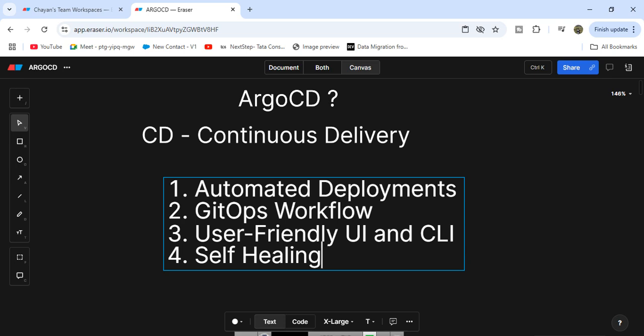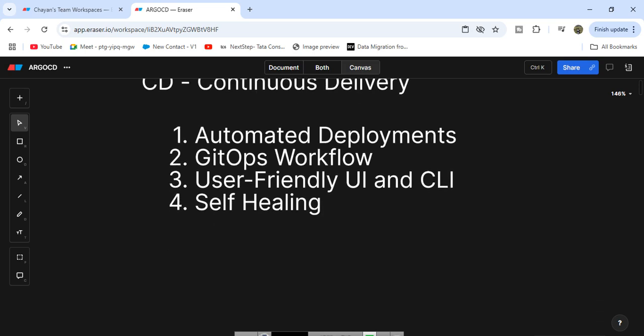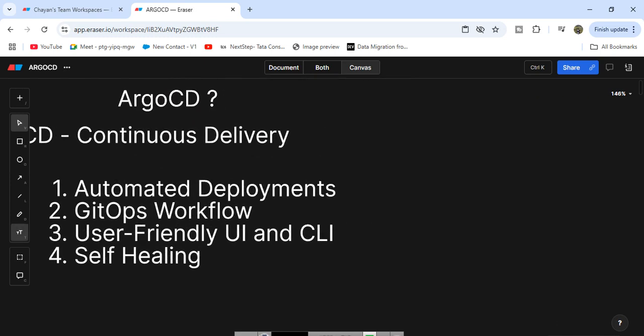Okay, so now we have seen what Argo CD is and the features of Argo CD, but why Argo CD? This is one of the major questions which might come to your mind. Why do we need Argo CD? In modern DevOps and Kubernetes workflows, managing deployments manually can be error-prone and time consuming. Argo CD simplifies this process by automating deployments, ensuring consistency, and enabling teams to adopt GitOps practices.